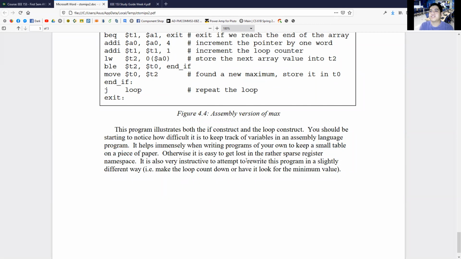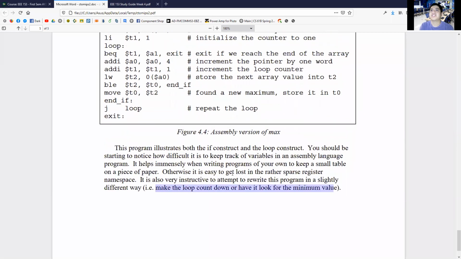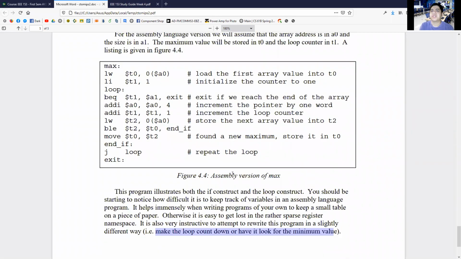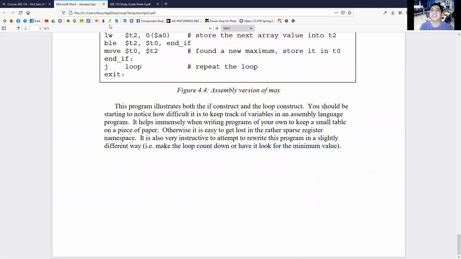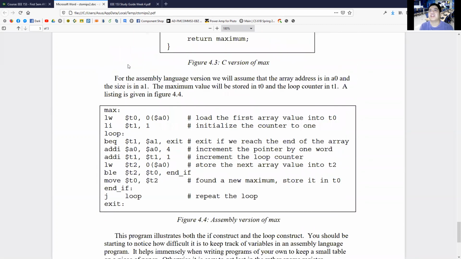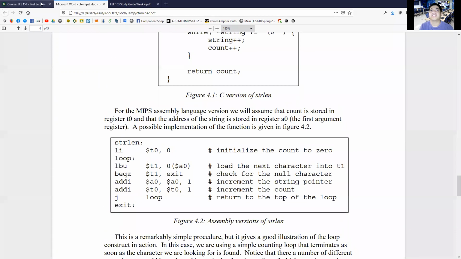And then it's also very instructive to attempt to write this program in a slightly different way. So make the loop count down, or if you have to look for the minimum value. So, ayun. So, malay nyo, lumitaw sa quiz. Pero, actually, yung quiz nyo for this will be manggagaling pa rin kay Sir Rosales.